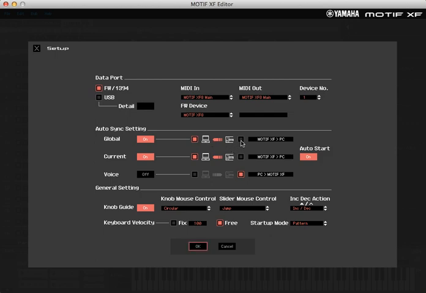All right, so let's go back to the original setup where it was. This is how we want it, from the computer to the keyboard. And this here, I leave it on because I want everything to auto sync as I perform them. This is the general setup area.